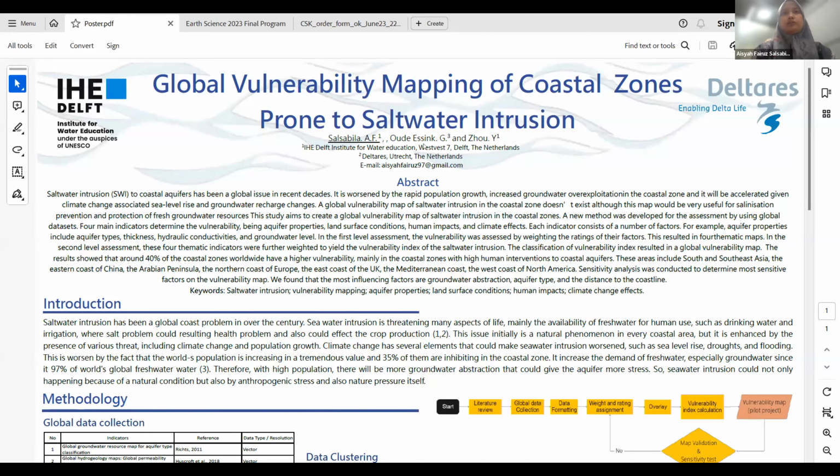This is a very pleasant opportunity for me to speak here and to present my research on global vulnerability mapping of coastal zones prone to saltwater intrusion, together with my supervisor, Holbert Odissings from Deltares and Yang Zhaozhu from IHE Delft.